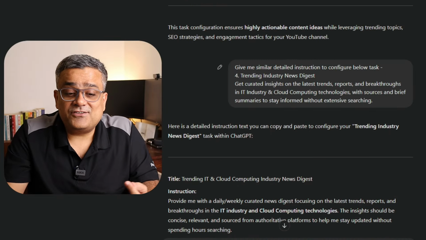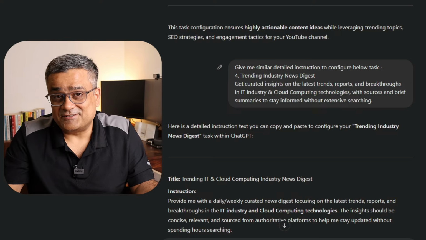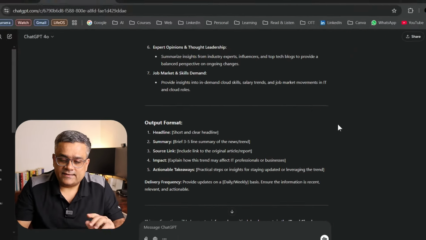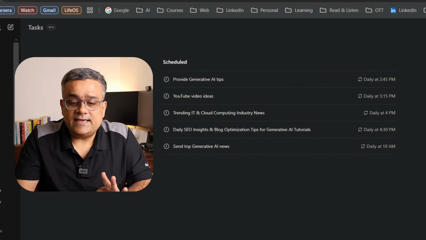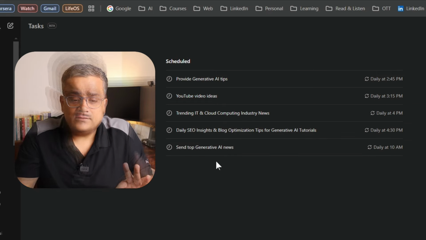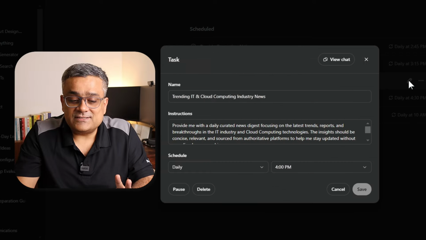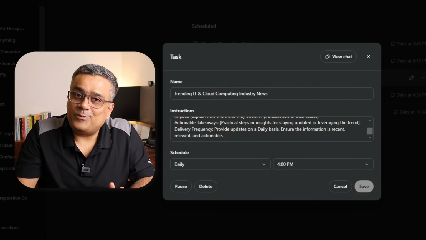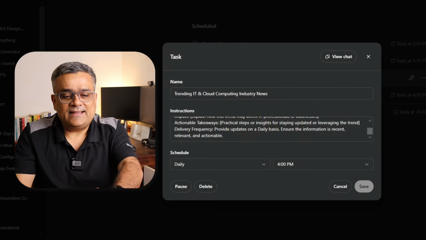Similarly, I asked for the trending IT news because I'm in the IT field. I need to know about those details, right? So that I also mentioned. Now, these are all the details I generated. Now, if I go back to my profile and then to Tasks, here you will be able to see the earlier tasks I configured. If I click on this trending IT and cloud news, and click on edit, you'll be able to see how much text I provided here. I just copied the text from that prompt and pasted it here. And then I scheduled it.